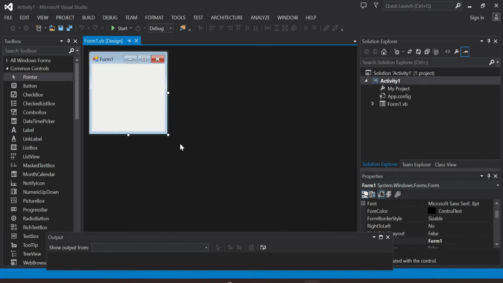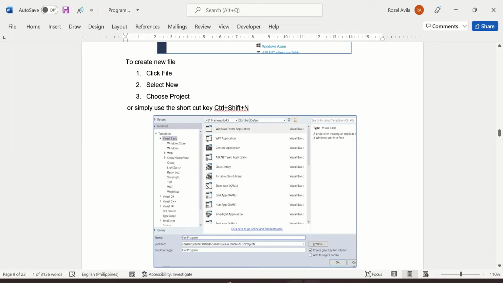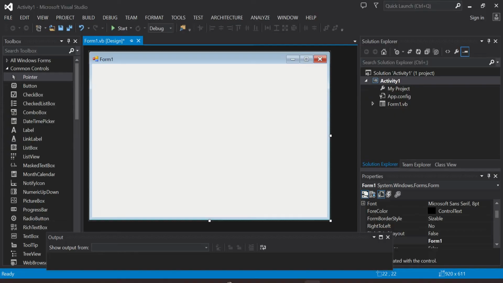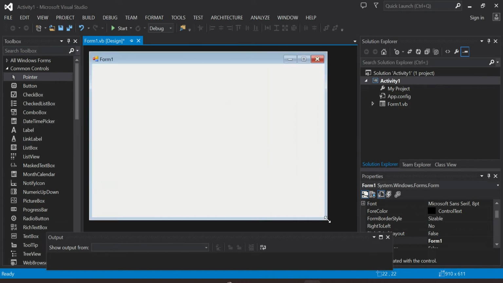This is what you will see in your Visual Studio. Going back here, as you can see, you will see the parts of our IDE, the Visual Studio itself. We have the toolbox, the Windows Form, the Solution Explorer, and our Properties window. Where can we find them? Here is our toolbox. This is our Windows Form, which can be made smaller or larger depending on the program you will create. This is our Solution Explorer, and this is the properties of our toolbox objects, the properties of our objects.